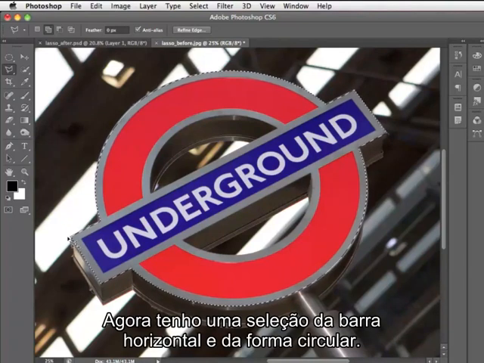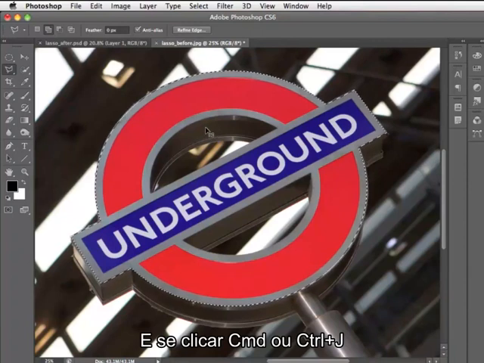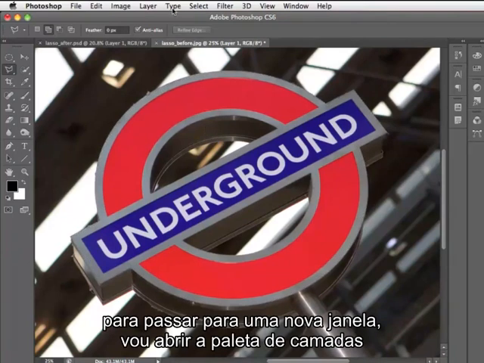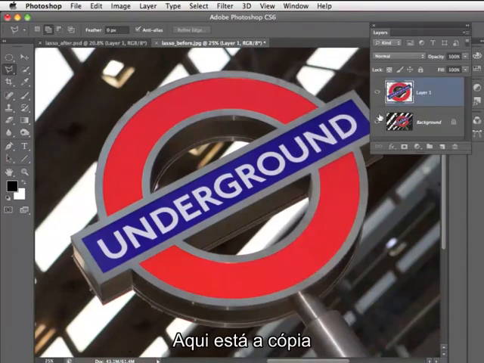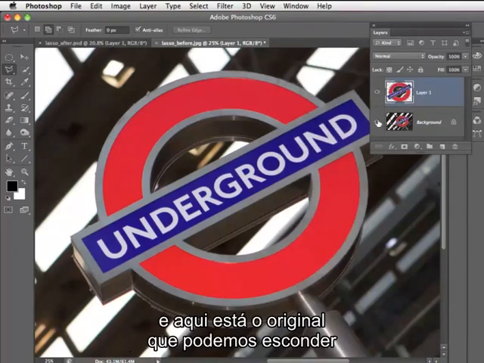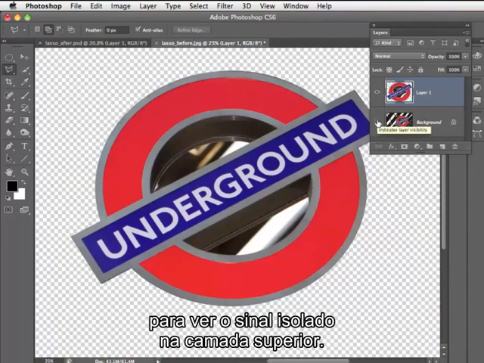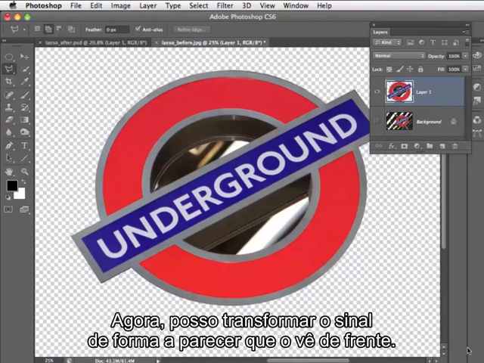We've now got a selection of the horizontal bar and the circular shape, and if we press Command or Control J to float that to a new layer, I'll just get the layers palette up so you can see what we've got. There you go, there's the copy now, and there's the original, which we can hide to see the isolated sign on the top layer. We can now transform the sign to make it look like it's been viewed from front on.